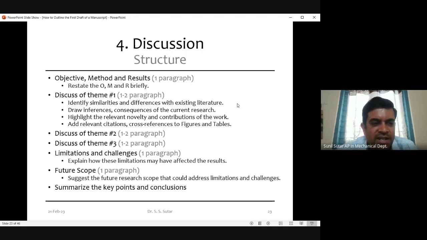So as I said, we can draw similarities and differences with the existing literature. We can draw inferences and consequences of this study. We can highlight the relevant novelty and the contributions of this work, right? So what we have to write in the discussion section is the similarities and differences, inferences, consequences of the study, and we can add relevant novelty and contributions. So these things should be there as a part of discussing a particular theme.